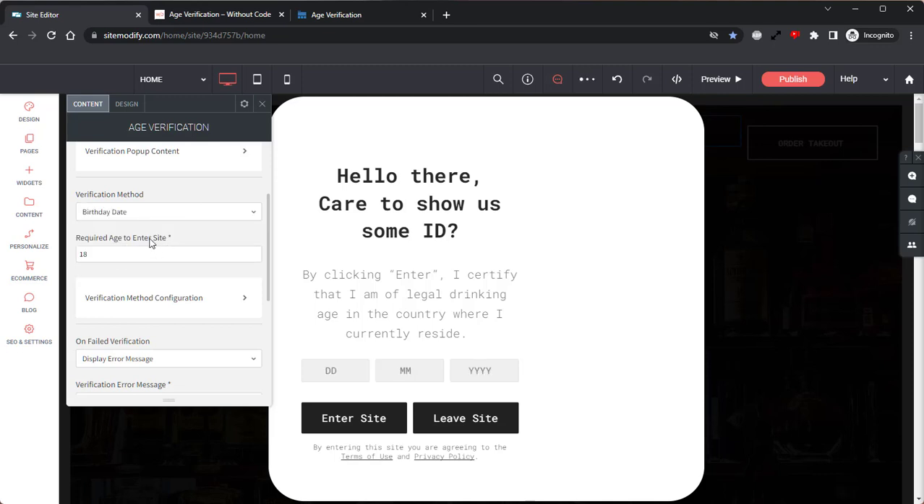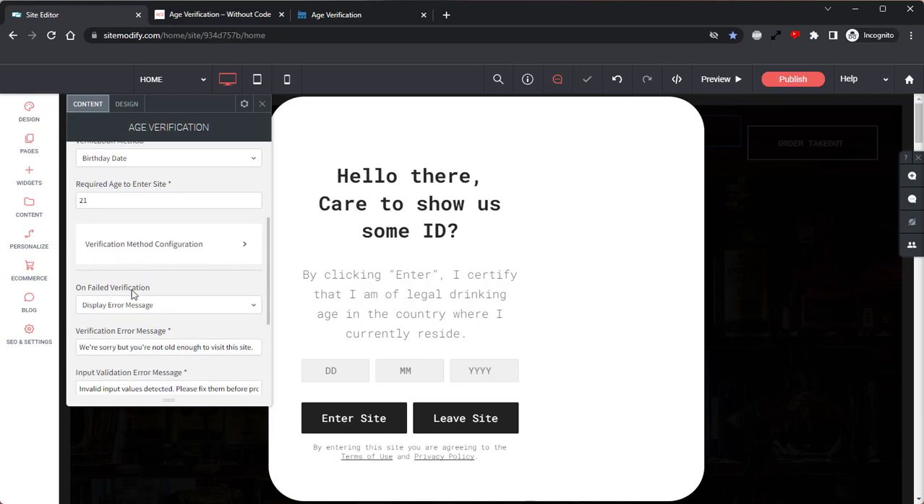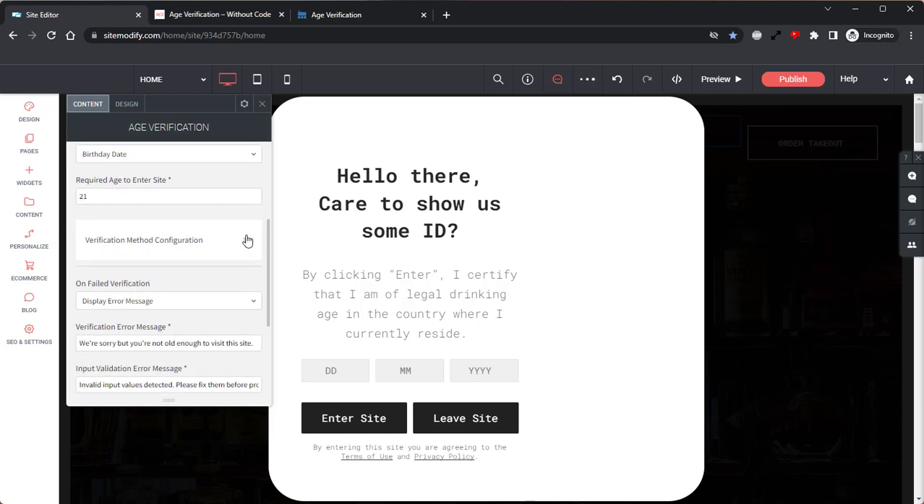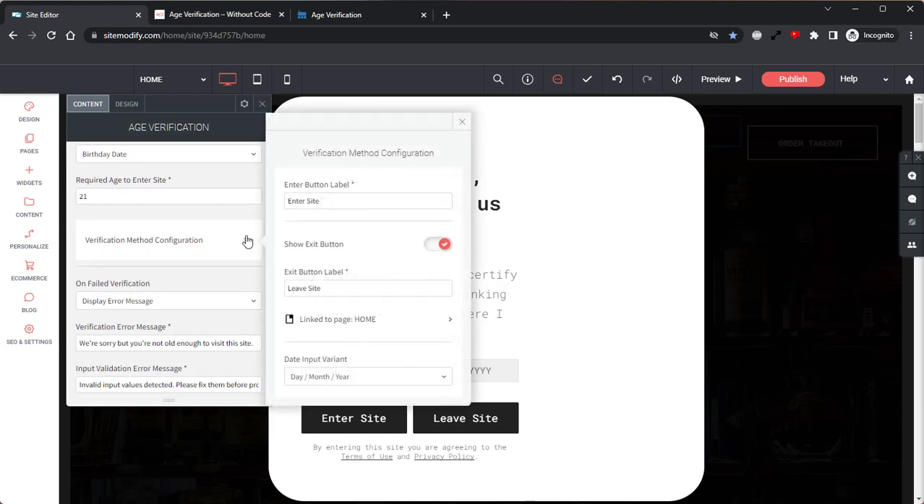And then below that, we have the required age to enter field. This sets the minimum age the user must enter before they can enter the site. We'll change this to 21, and we'll move on down to the verification method configuration panel.